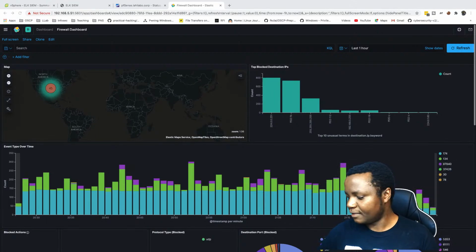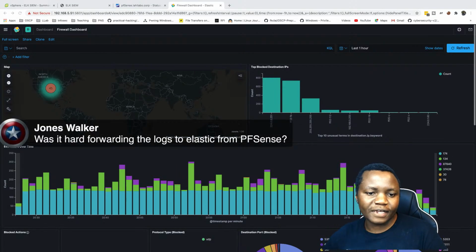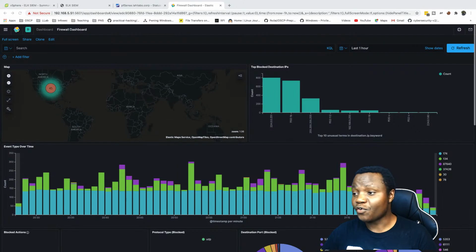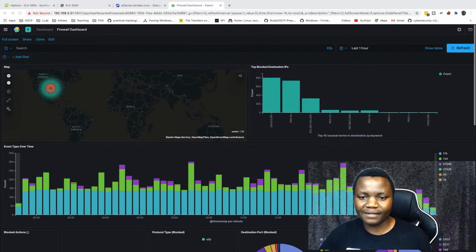Let me find my other graph here. Jones Walker said, was it hard to forward logs to Elasticsearch from pfSense? Let me just show you right now very quickly how the process goes. It's super easy.